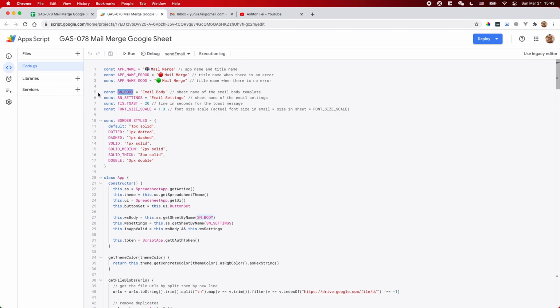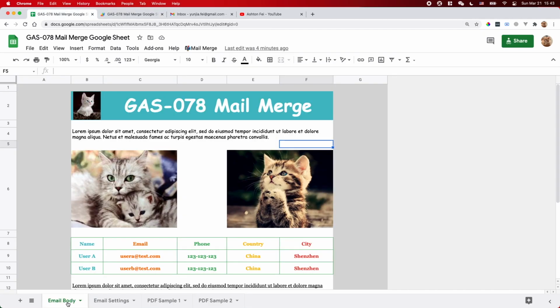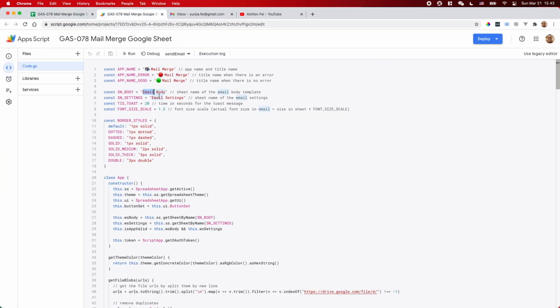So for this one, line 5, this is the sheet name of the email body. Okay, so if you want to rename this, make sure this is renamed, or this script will not find the correct tab, right? The same for this sheet name settings. So this is linked to email settings, and this is time in seconds for the toast message box.